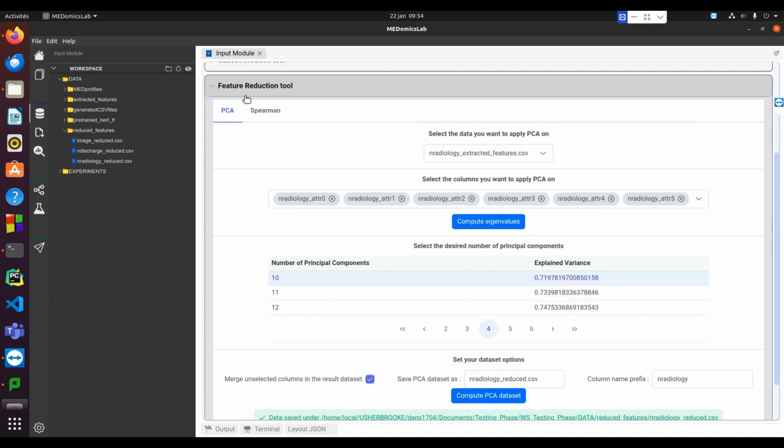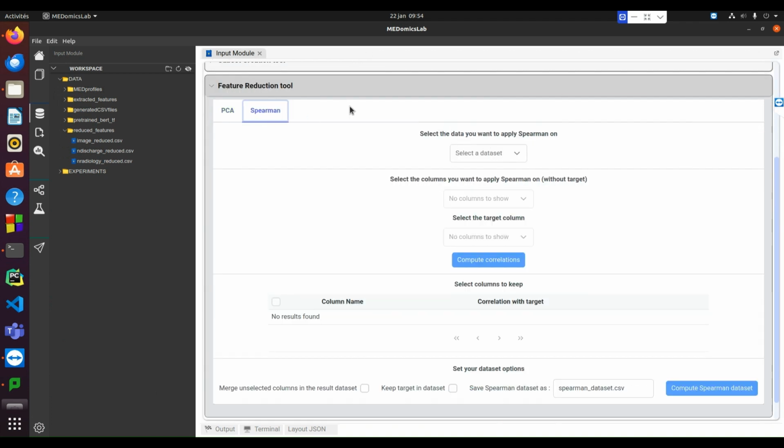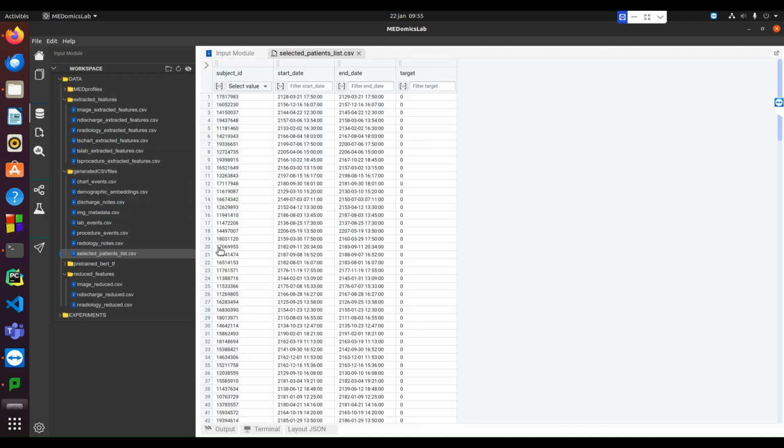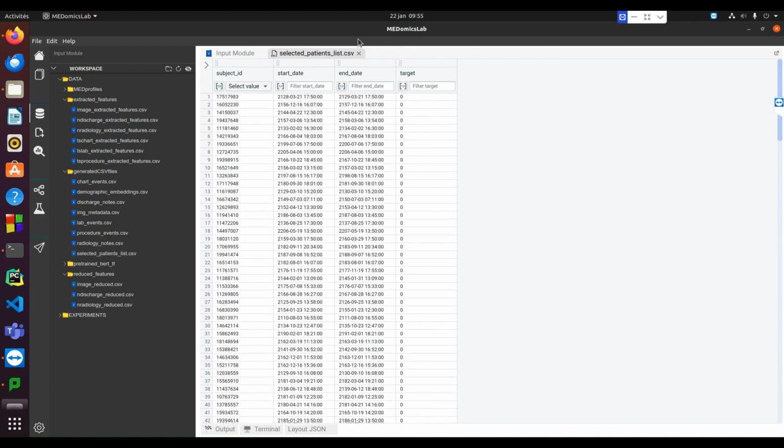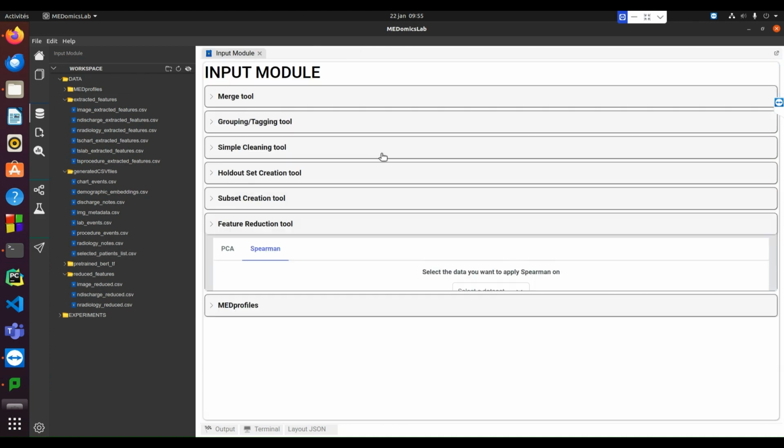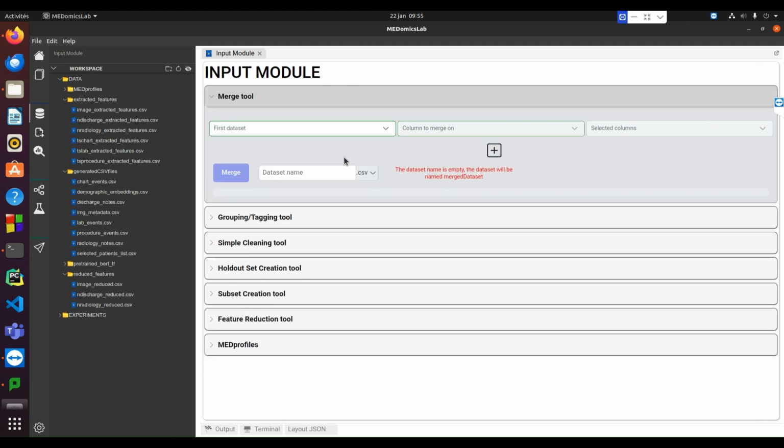Now, we aim to reduce the event extracted features CSV files using Spearman correlation. To proceed, we need the target column, which is currently not included in the extracted features CSV files. The target associated with each patient is available in the CSV file Selected Patients list that we provided you. We will merge this CSV file with the extracted event features. Close the Feature Reduction tool accordion and open the Merge tool accordion.